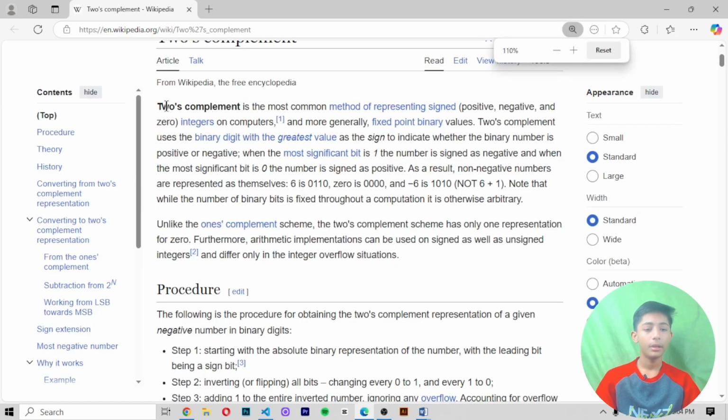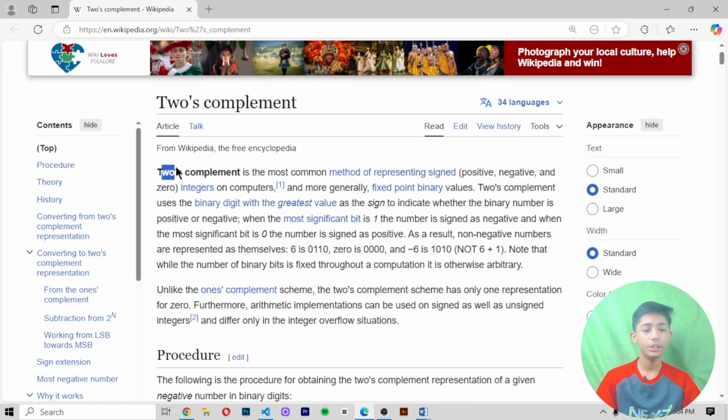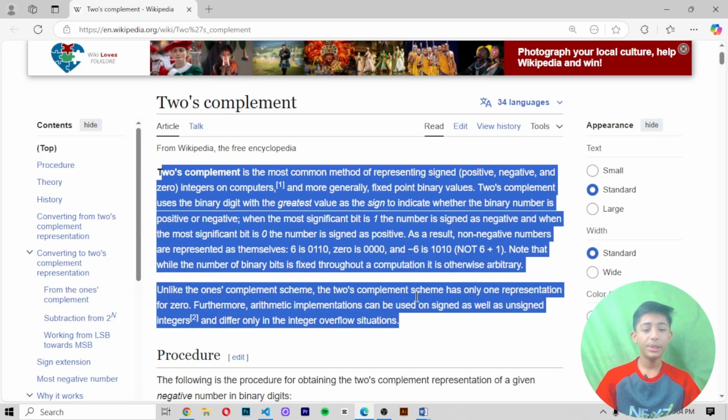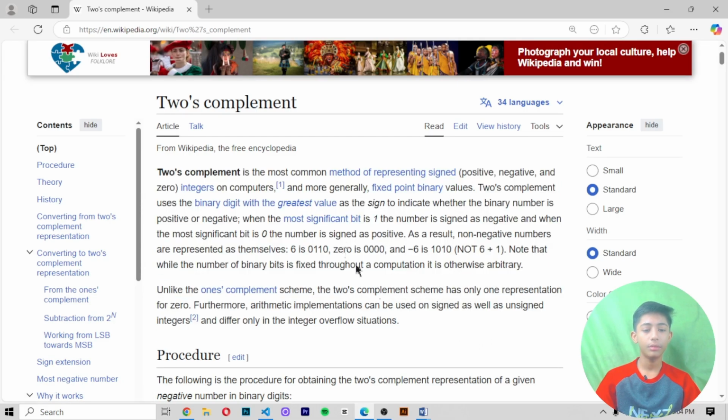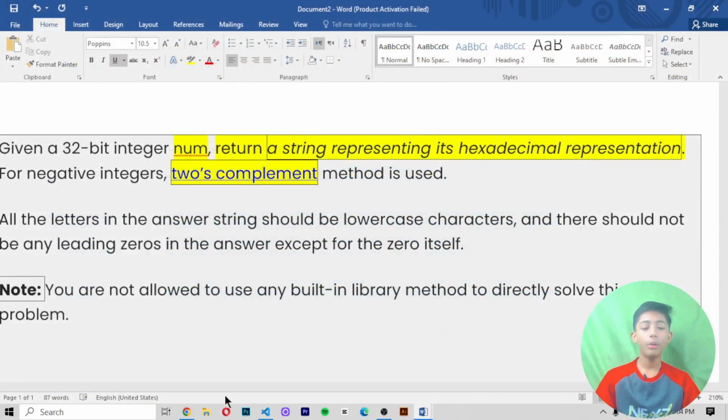Here on Wikipedia: two's complement is the most common method of representing signed positive, negative and zero integers on computers, and more generally fixed-point numbers. Please read this, because it is very important to know what two's complement is. You can read it by searching for two's complement Wikipedia.